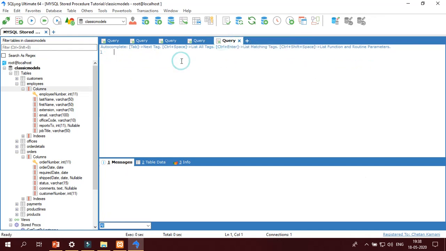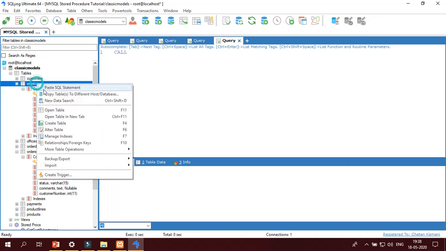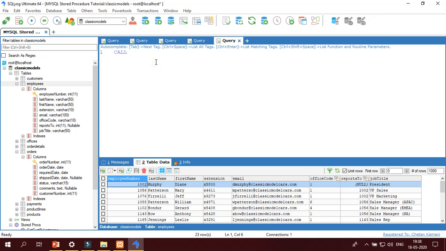Now we have to call this procedure. I'm going to call it in another way. I'm not directly going to give the employee number in the procedure as an argument, but I have to create one variable: set @number equal to 1002, set @email equal to null.